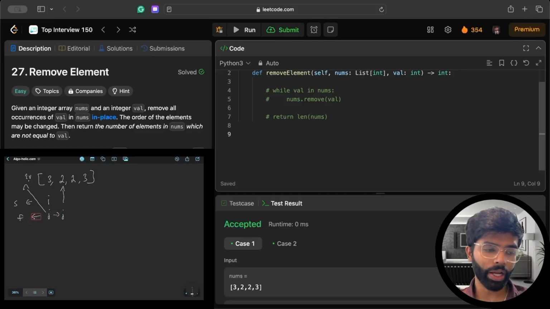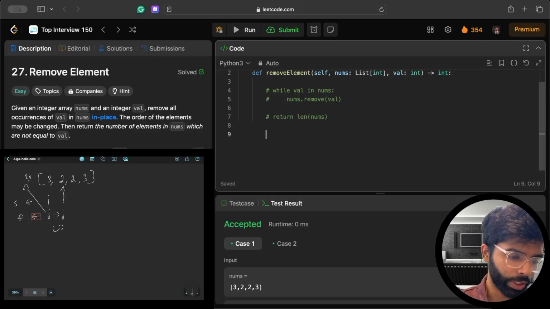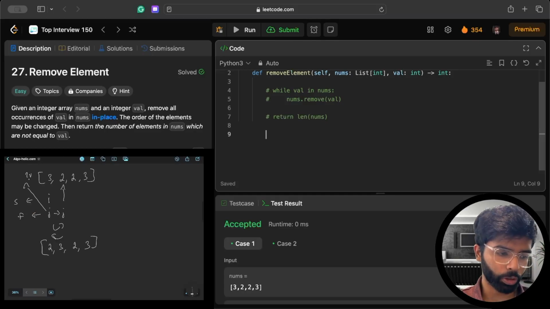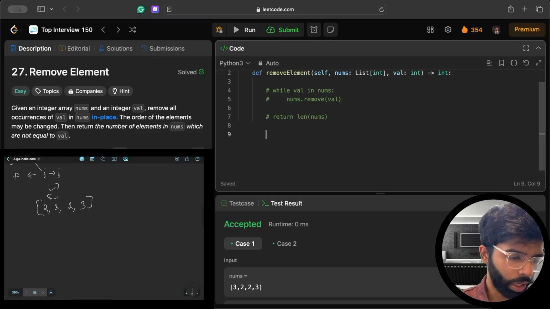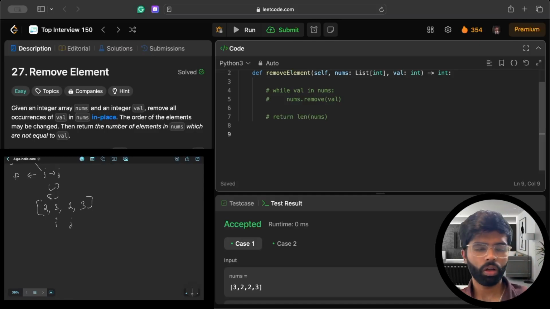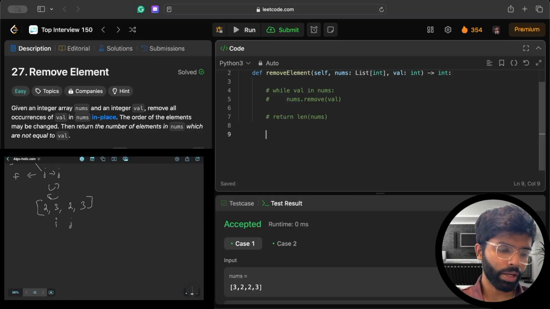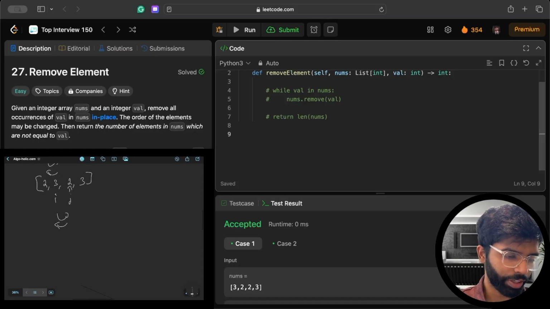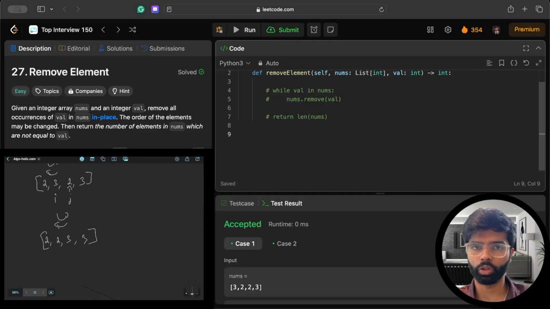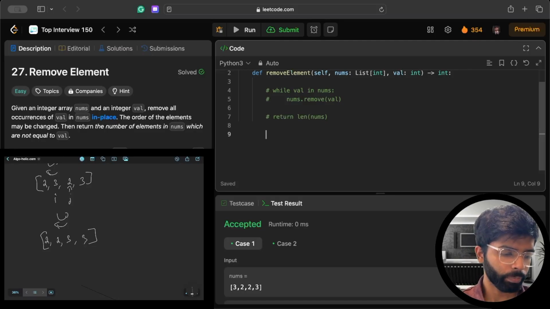j is not equal to val. Now we are going to swap it. So we swap i and j. It becomes 2, 3, 2, and 3. We increment both the pointers i and j. So i is over here and j is over here. Now is j again equal to val? j is not equal to val, so we swap again. So the final array becomes 2, 2, 3, and 3. This would go on for another iteration, but nothing is going to change. So this is the final array, and we just have to return the slow pointer.